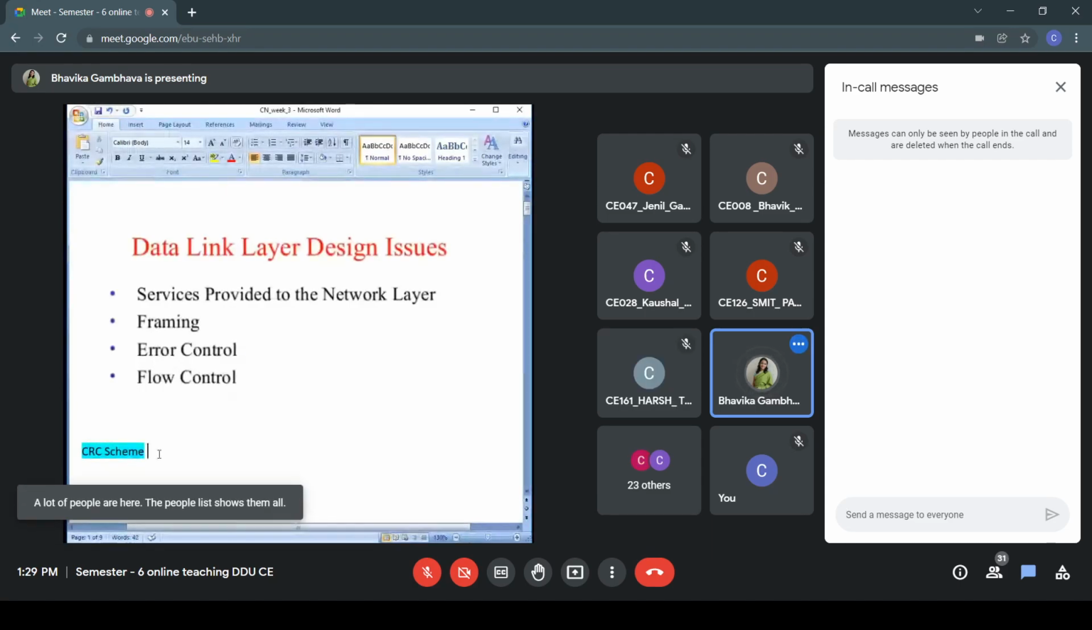At the end, whatever is the remainder, we will use it and replace the zeros by the remainder. That will be the frame which will be transmitted from transmitter to the receiver. This is having data and extra bits. Extra bits or redundant bits help us to detect the error.